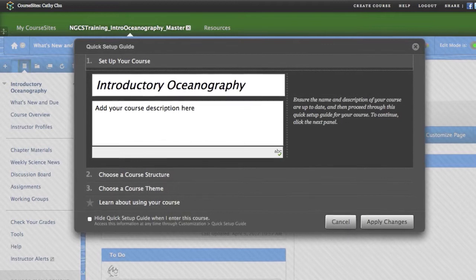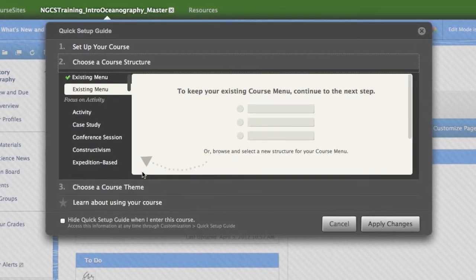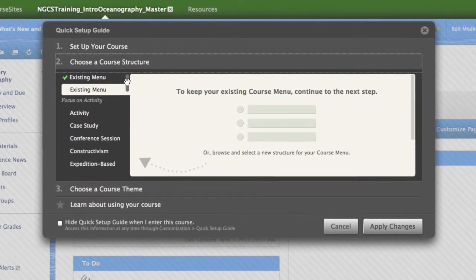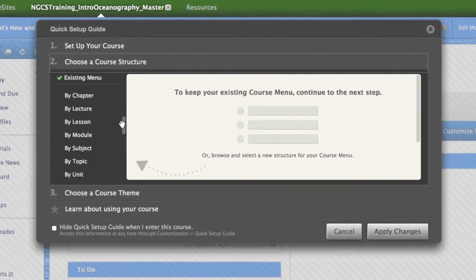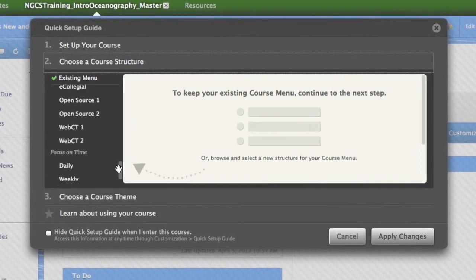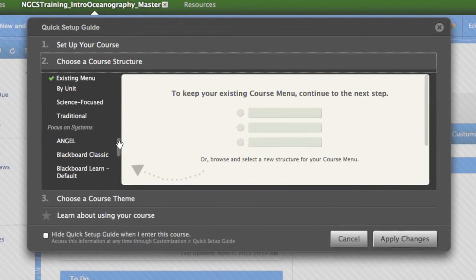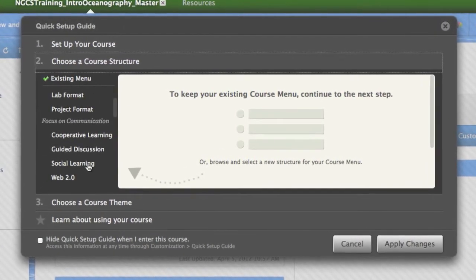Immediately after signing up for CourseSites, you can begin building your online course. CourseSites provides you a choice of 32 pedagogically driven course structures, which help expedite the course building process. These structures align with your primary teaching method, perhaps your course organization, or your experience with other online learning platforms.